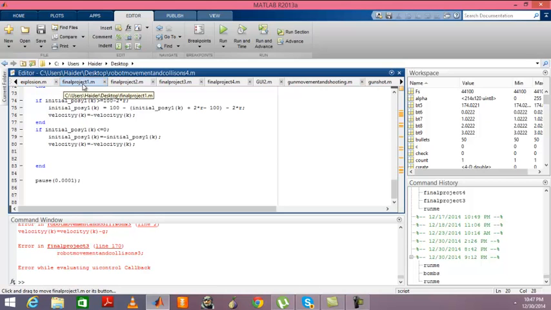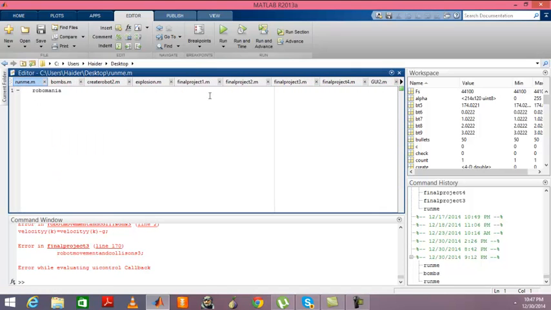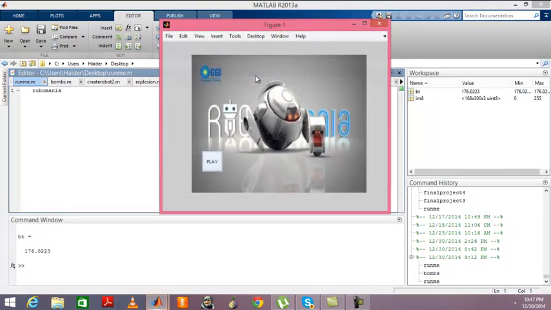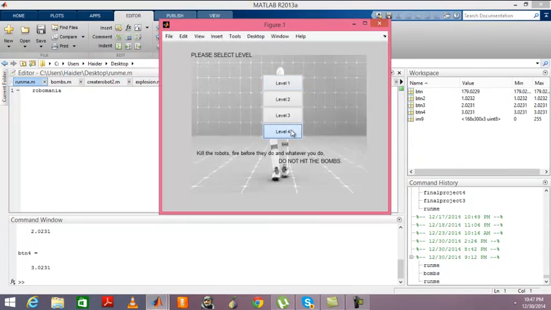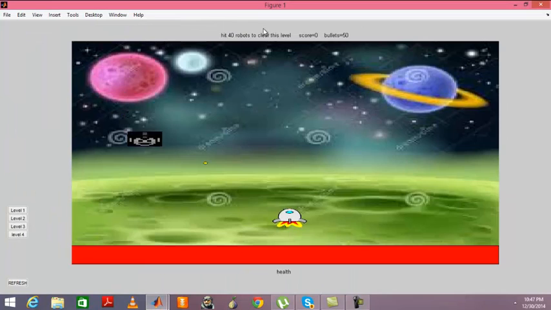I'm just going to run it one more time. I'm going to run the game with the main file. Play level 4. I like level 4. I don't know why.